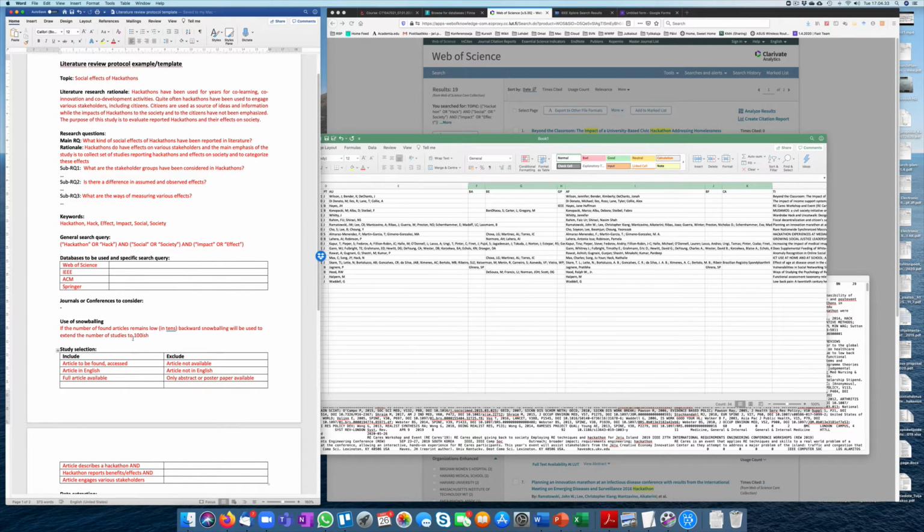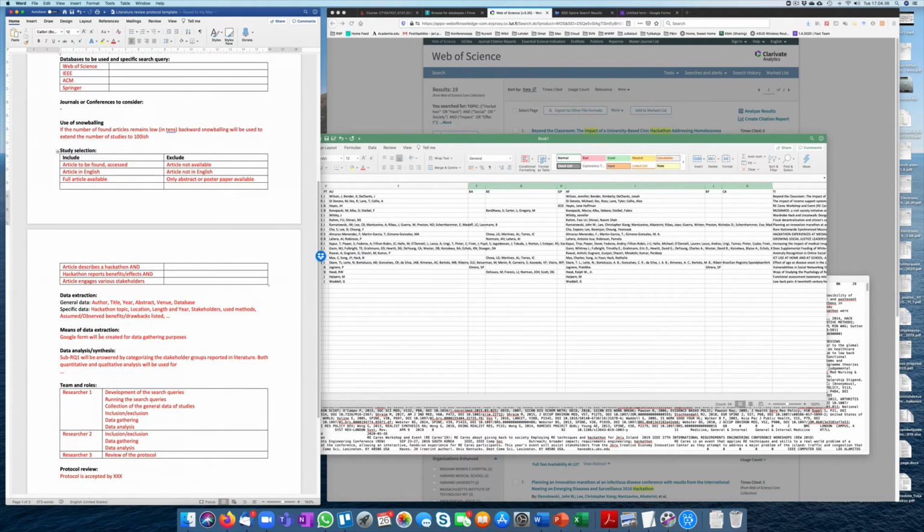Probably the ones that you definitely need in the data extraction phase. For the general data, you need the author, title, year, abstract for content analysis, maybe the venue, database, where you got it. And those are basically the general data that you get automatically from those databases by downloading the data from databases. Just remember that the different databases might have different ways of exporting the data. It takes some time to combine all these things.